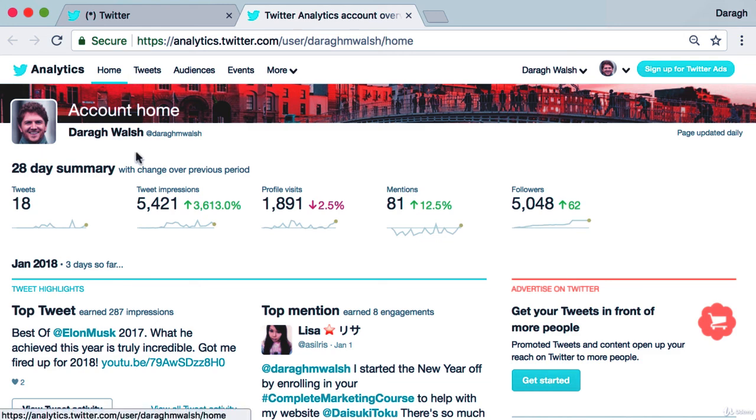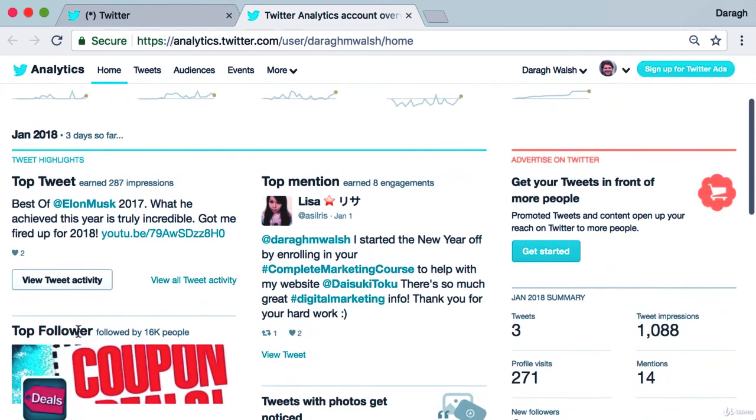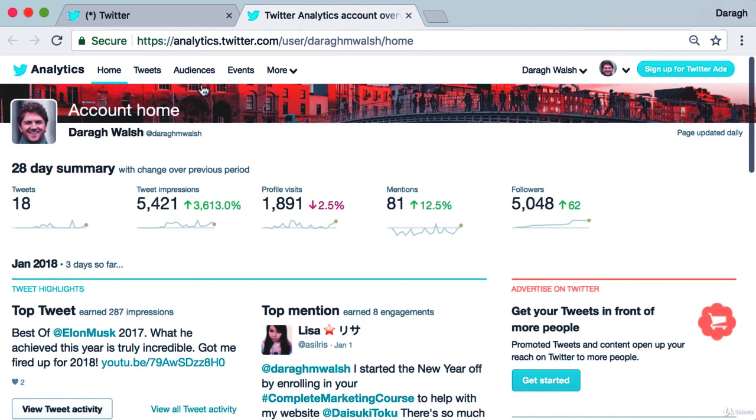And on this home screen especially, this is a great place to find out what kinds of content are getting the most engagement, who are the most influential people in your audience. And then especially in the Audiences tab here, you can really start to understand the age, gender, and location of your audience, the demographics. Very valuable to know.